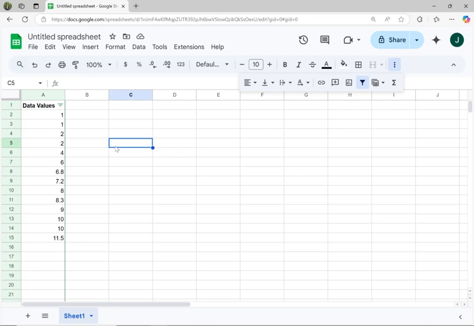I wanted to show you that in case you have a list and the list is not in order. Let's go ahead and find the median. Median is going to be calculated by clicking on an empty cell.